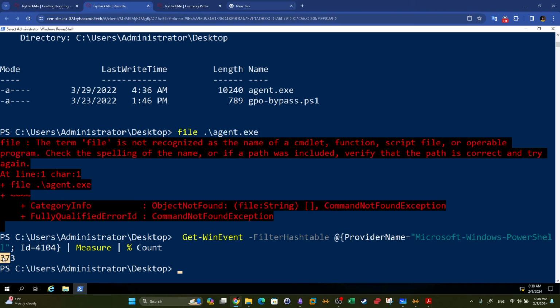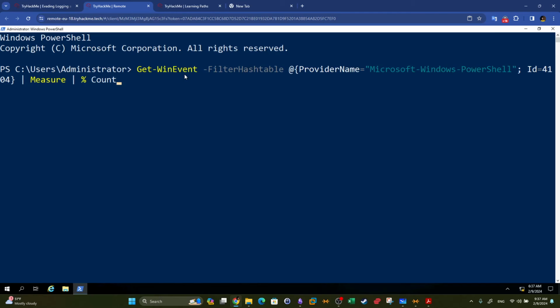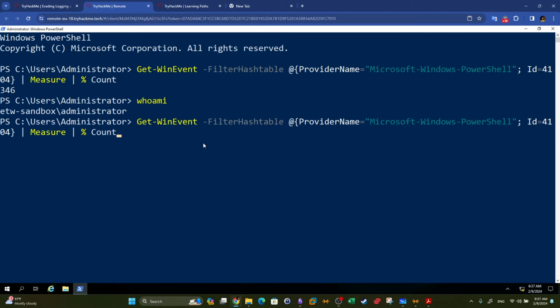Let's now discuss the other method, which will be through the group policy editor. Before we execute this, let's first get the number of events that match the ID 4104. So we have again 346. I reset the machine. Whoami? Execute one more time. 350.